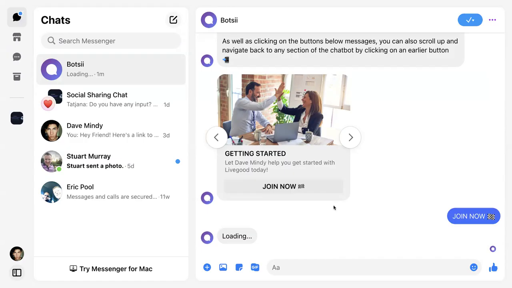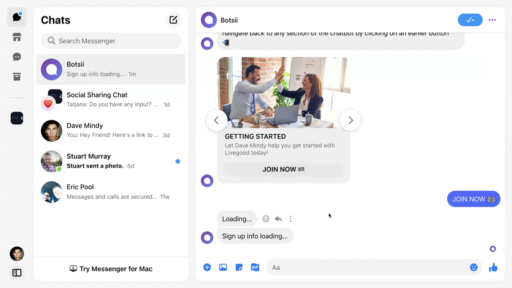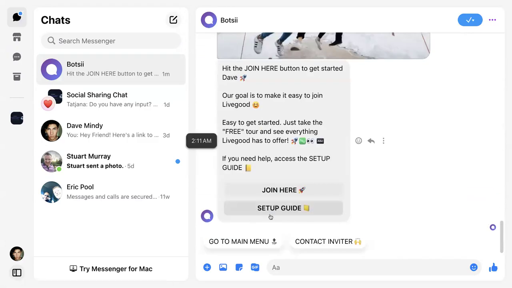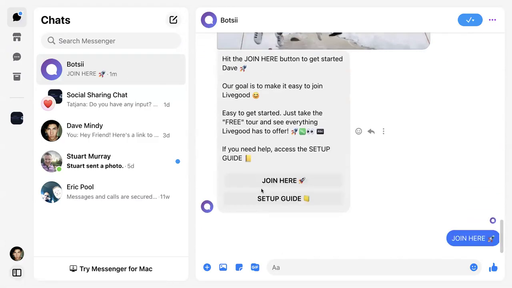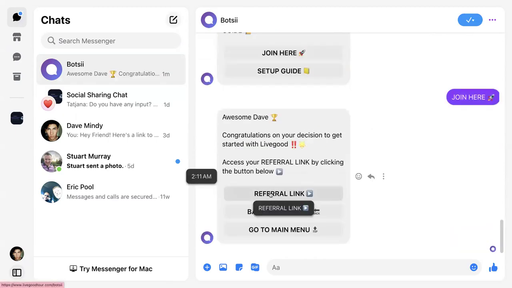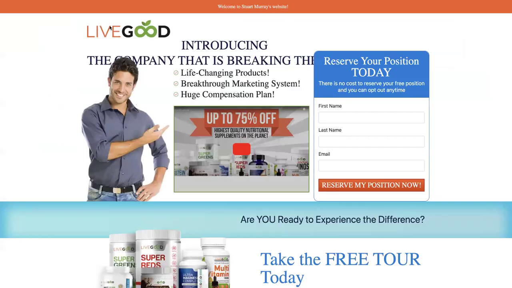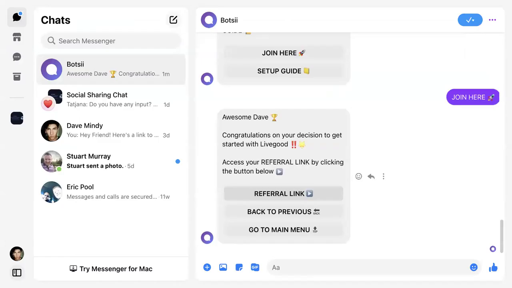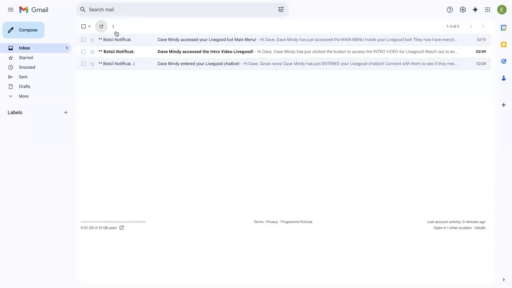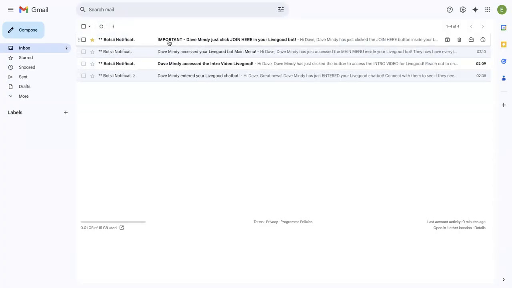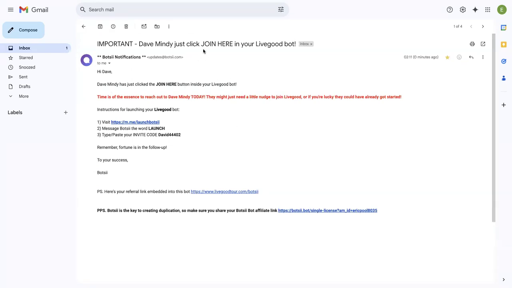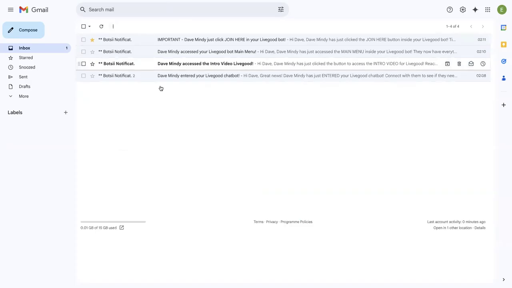But as they come in and look to actually join your team, thinking of signing up and clicking on the button, your referral link, Botsii will send you a notification. So I'm coming through to join here, and the referral link would go through to your sign up page. Right at the point at which someone's looking to join, you get another email flagged as important. So this is crucial for you to be able to follow up.